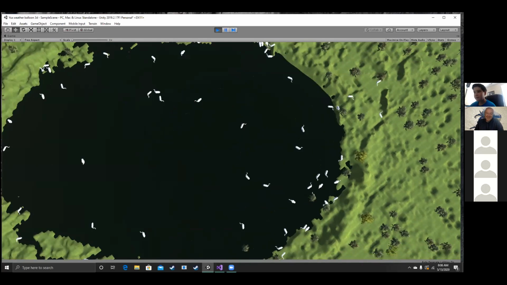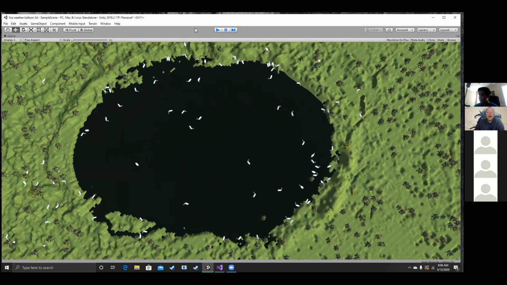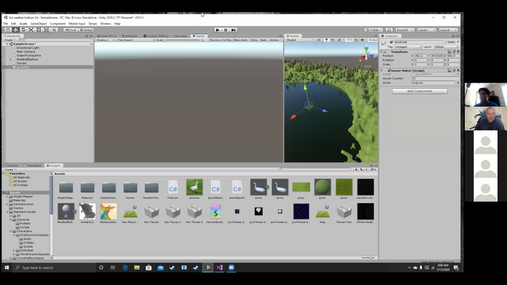Look at those geese. That's amazing. So for example, could you add like turtles in? Yeah, we just got to 3D model some turtles and then make a script for them. Yeah, so we could do turtles pretty easily.